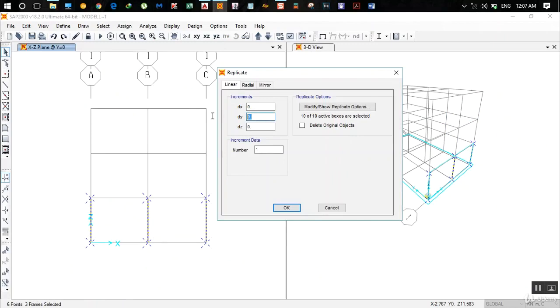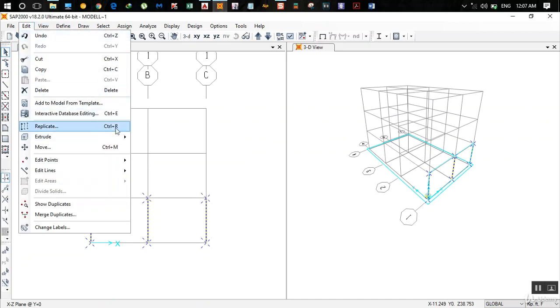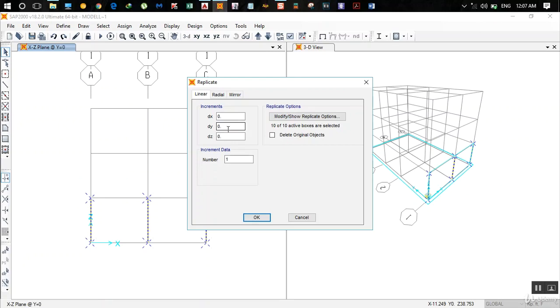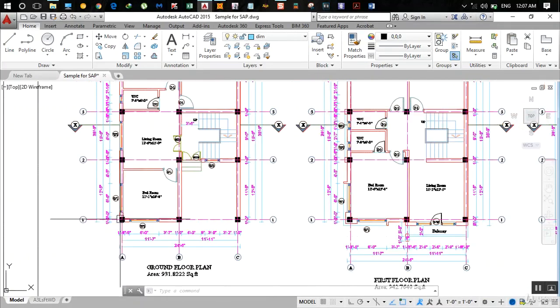So first make the unit as feet. Select these 3 columns and go to edit and click on replicate, or you can press Ctrl plus R. So dy, it's 12 feet and 5 inches. Hit enter. Number of copies just keep 1 and click OK. So now you see you got your 3 columns. This is the XZ plane at y is equal to 0.